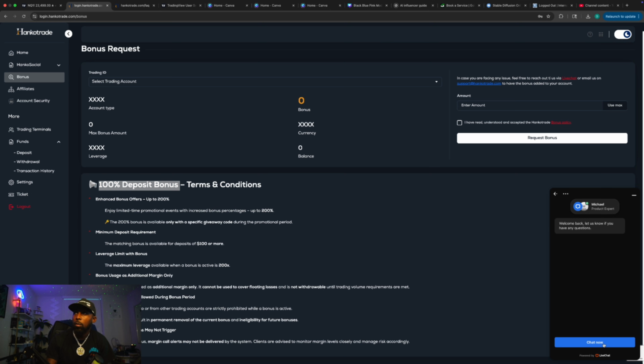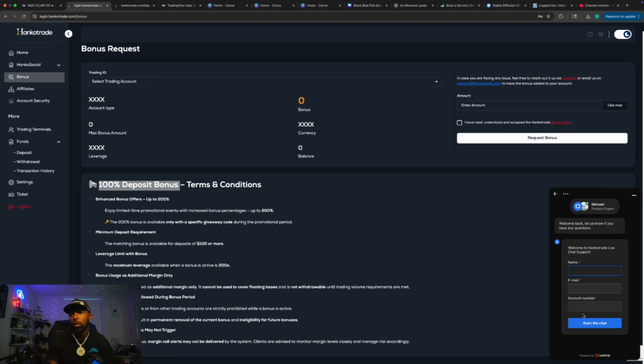And this is kind of dope too, because they didn't always have this. They added an instant live chat, so now you can speak directly with their customer service. If you're having any issues with the broker, your account, or if you want to get this bonus right away, you can just chat now, and you put in your name, your email, your account number, and you can start the chat. That's amazing, because a lot of brokers are not that transparent, and they do not let you have direct access to their customer service in a live chat.